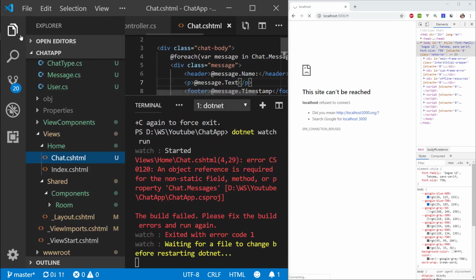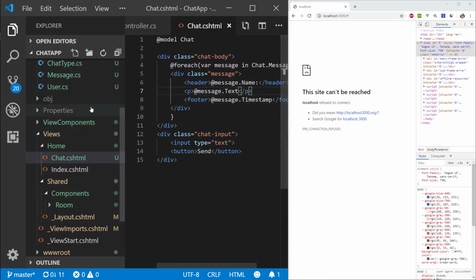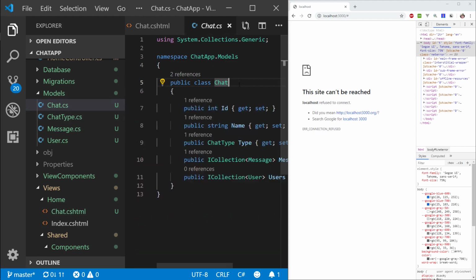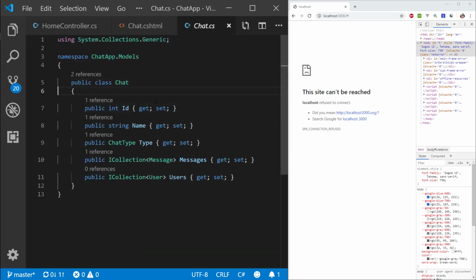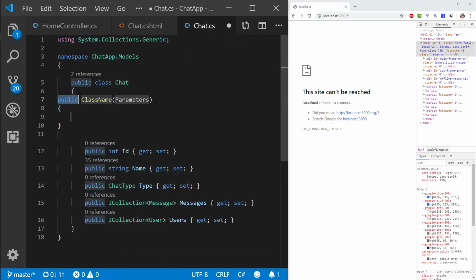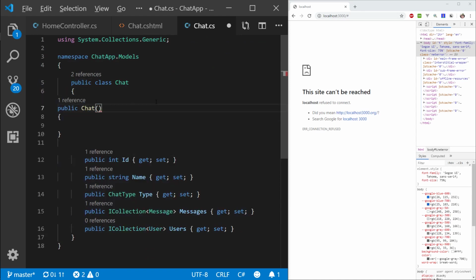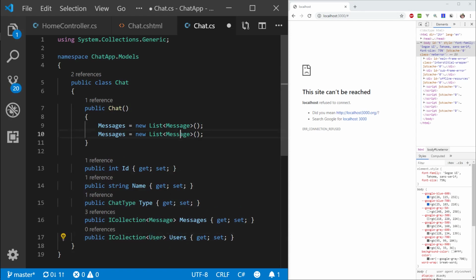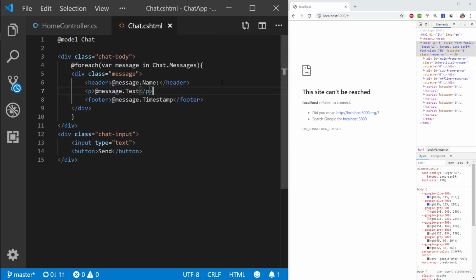Okay, and another thing I think I forgot to do when creating my models is set initializers for my lists. So let's go ahead and create a constructor here. Constructor, and say Chat, empty constructor, and in here all I want to do is take these messages and set them to a new list of Message. Okay, and I'm just going to go ahead and do the same for my user property, like so.